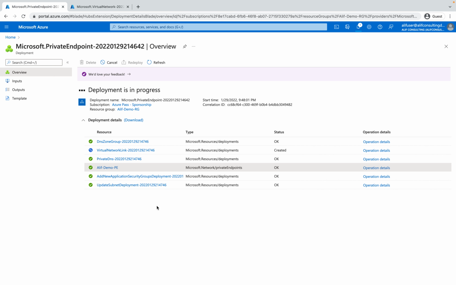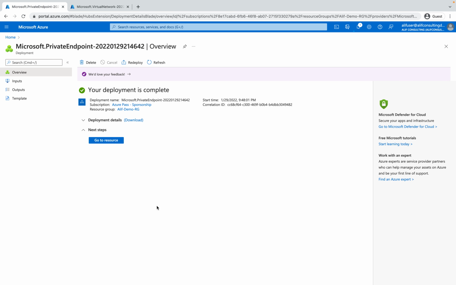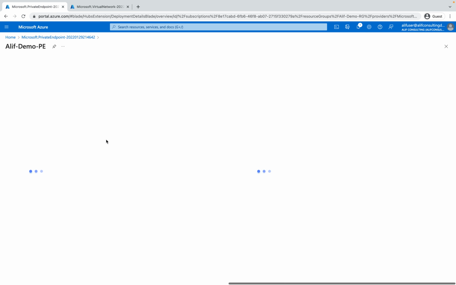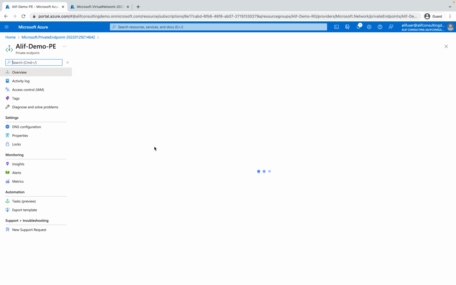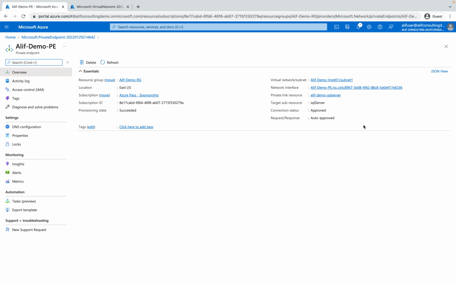Well, this deployment is still taking a little more time, so let's wait for this deployment to complete. Well, the deployment is completed, so let's go back to the resources. So you will see we have a private endpoint created with this subnet and with this NIC and for this resource.